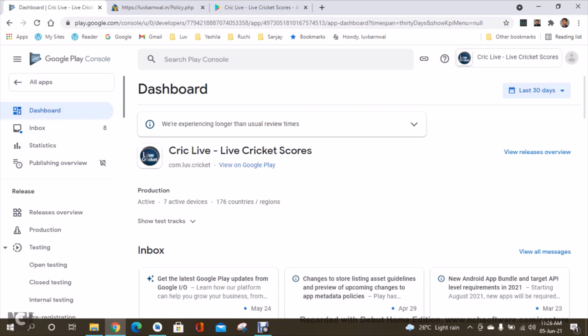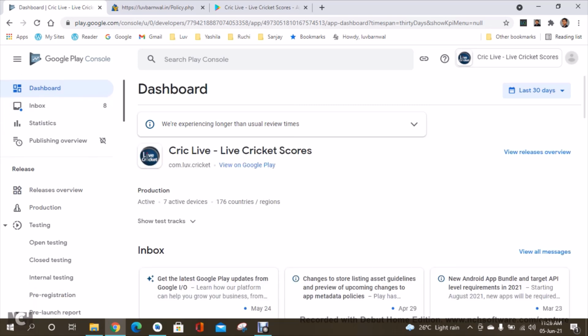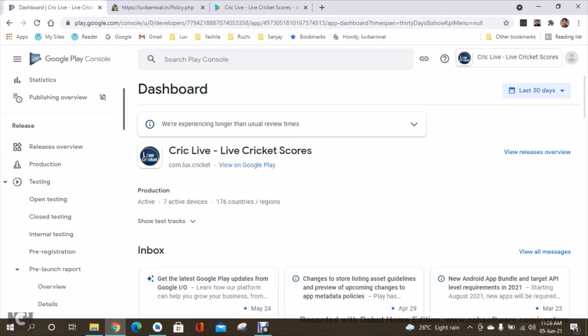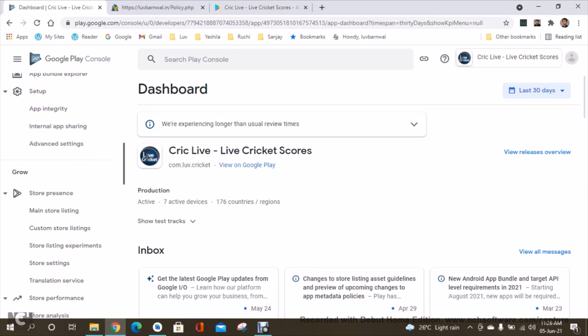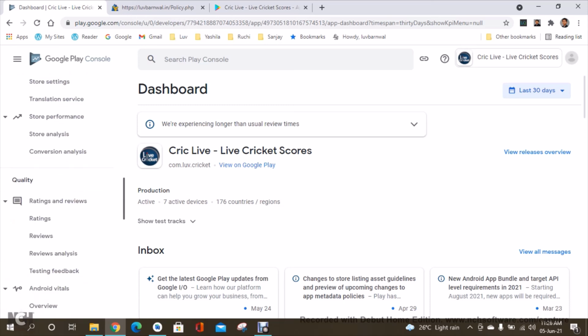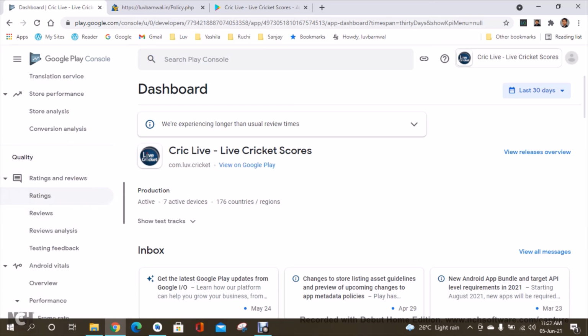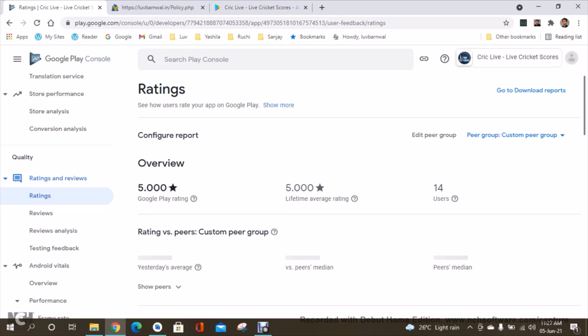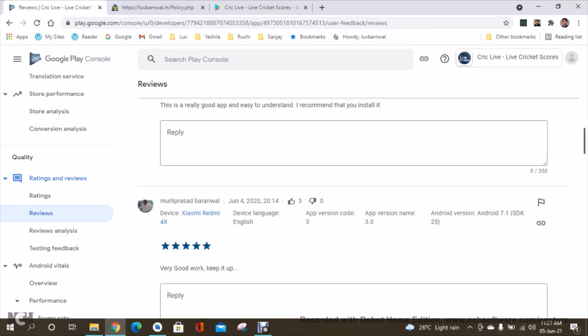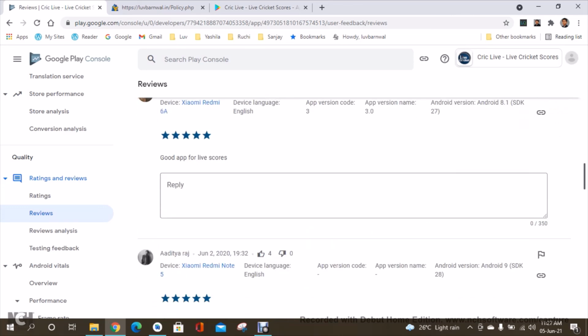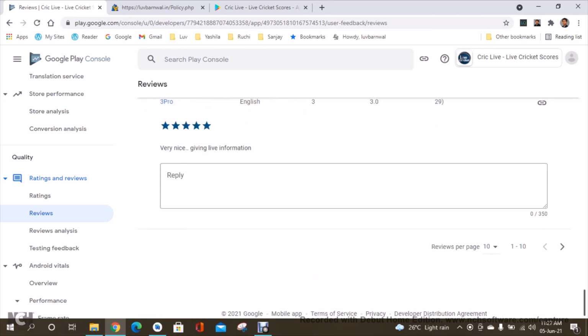You can keep on updating it. You can manage the reviews as well by going down, and then coming to quality, and then ratings. You can see 5-star rating has been given. Reviews also, you can see who all have reviewed about your app, and you can reply to them as well if you want. So here are all people, and that's it.